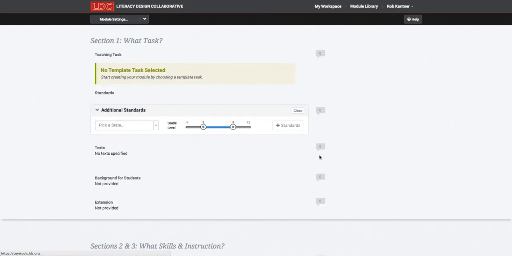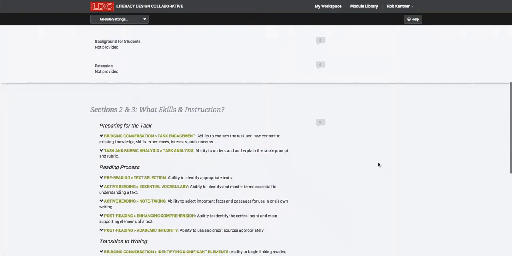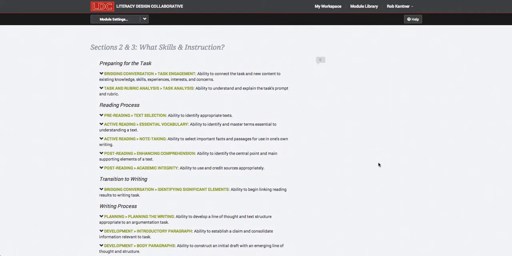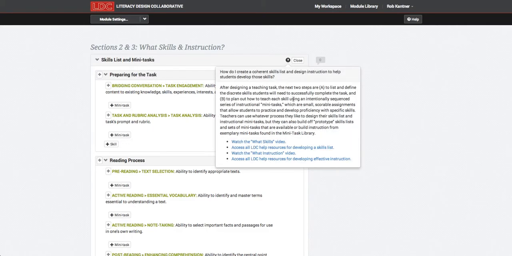So again, I'll see these tooltips and these help guide icons scattered all throughout the collaborative module designer. So just to show one more time where you'll see some of that a little bit differently, in the skills and instruction section, once again, of course, the tooltips that will pop out and the help guide, and a different topic this time. How do I create a coherent skills list and design instruction to help students develop these skills, with some context and some resources there.